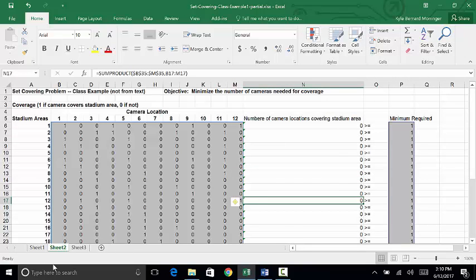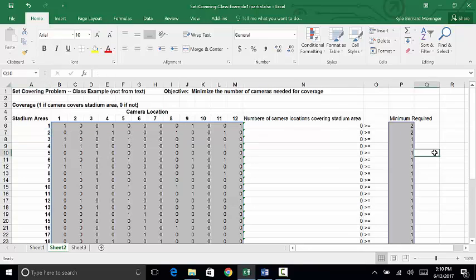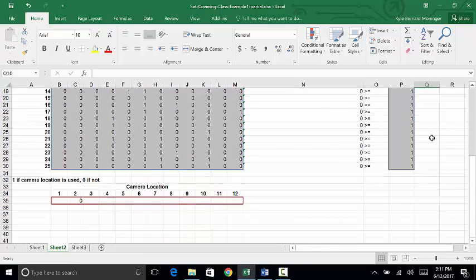So every stadium area must be covered, but in particular, the problem states that 2 stadium areas are of particular interest to the viewers. Stadium areas 1 and 2 are the locker rooms. We want at least 2 cameras covering those locations. Also, camera location 7 is the blimp location, and that must be used. So the blimp, H35, must equal 1.